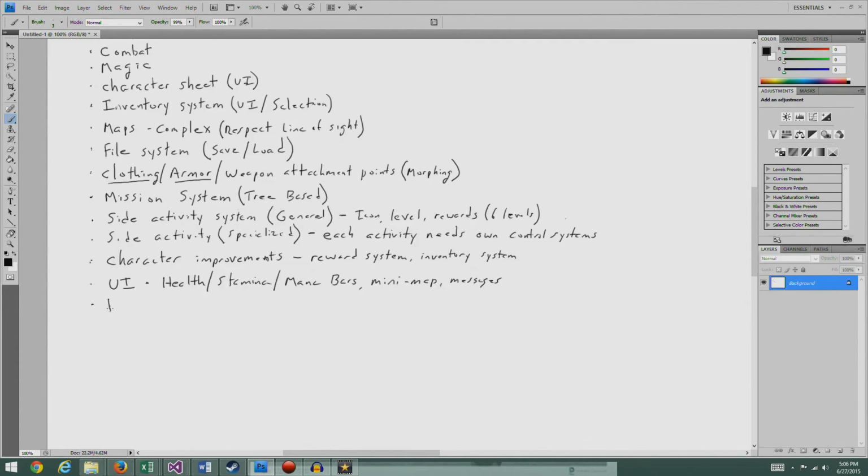Okay, we need a system to handle death. This is actually fairly simple. By death I mean character death. The AI death is very simple. It just falls over and dies. The character death is a little more complex than that, but not by much really.